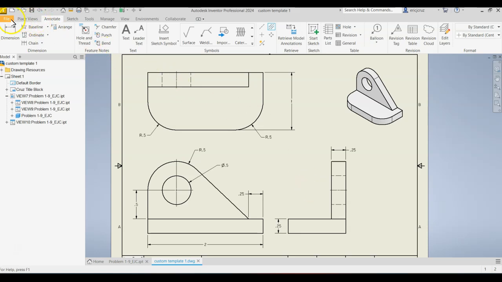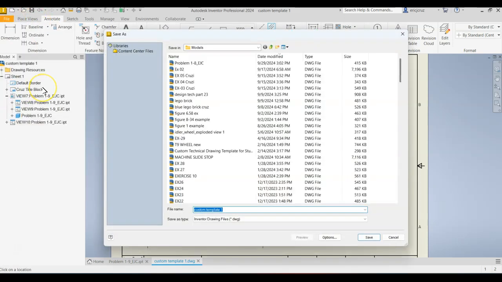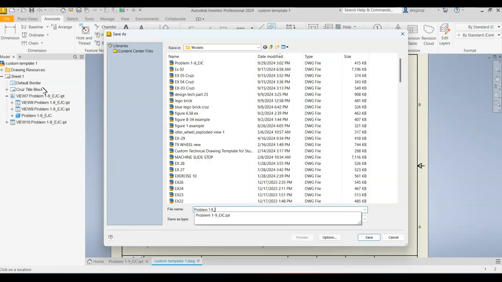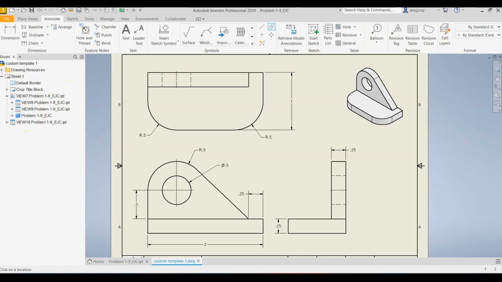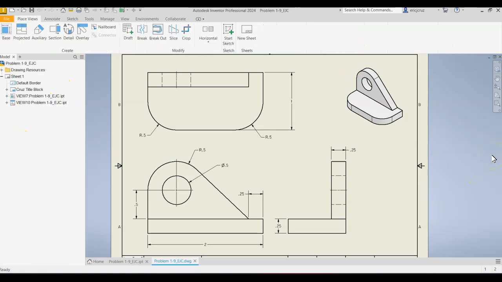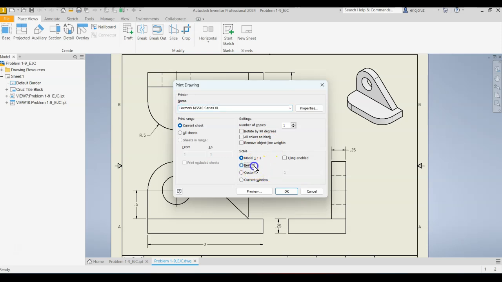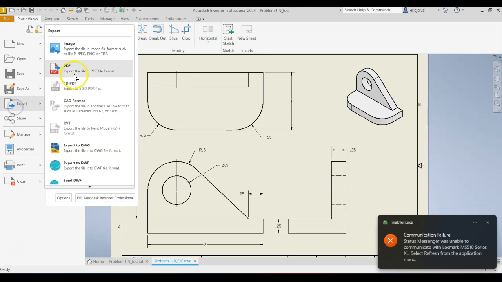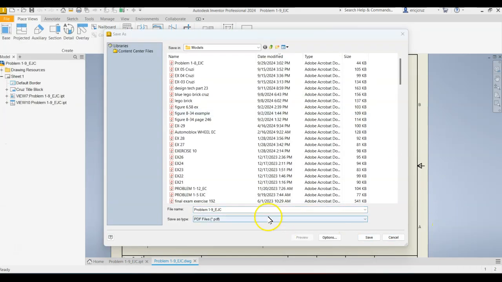Alright, so now we go ahead and go to File, Save As, change your custom template name to the problem name, print it, and export it as a PDF. And if you didn't add the parts list, you can do that as well. So Control P is to print, best fit, click OK, File, Export, PDF. Make sure on PDF, there you go. And you always upload the PDF and always print your technical drawings.